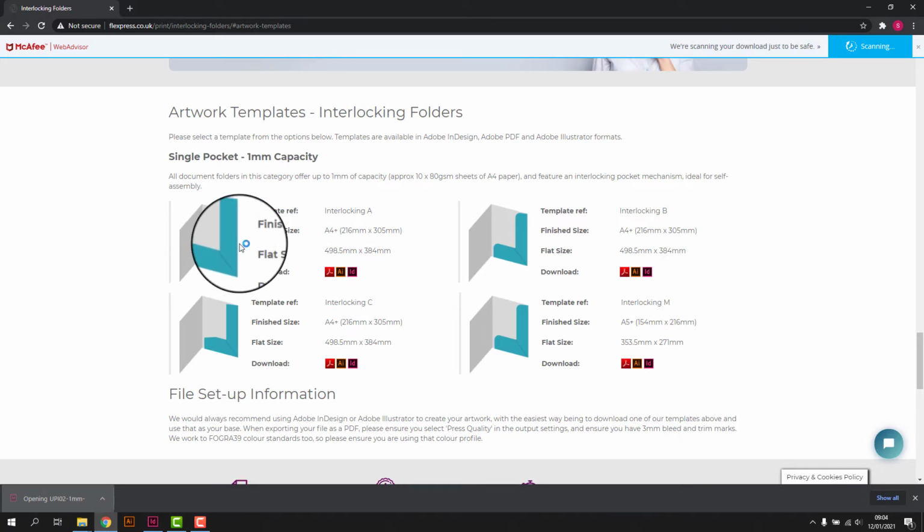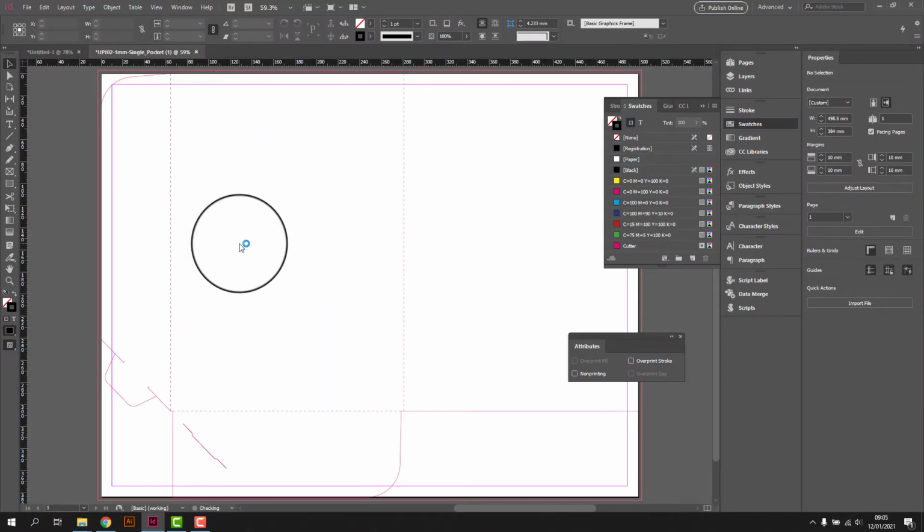And then we open it up into InDesign. And then from there, we can begin designing.